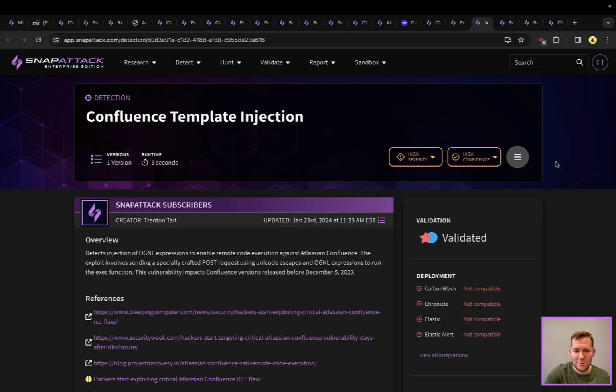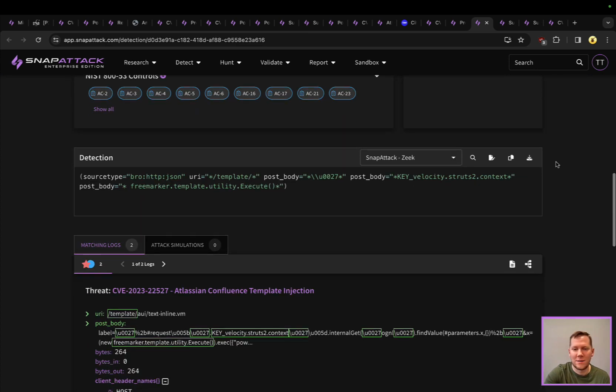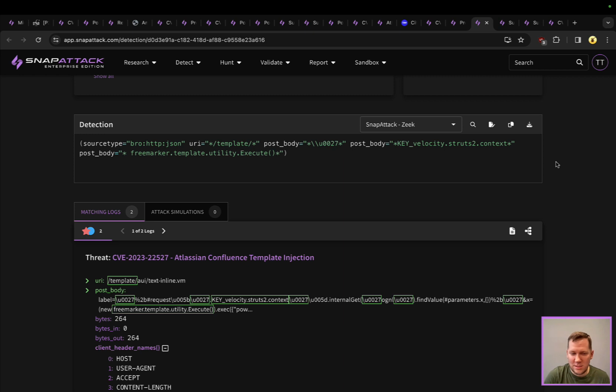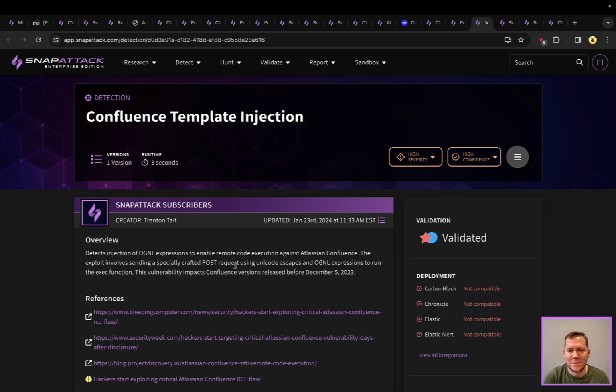The actual template injection itself is a good opportunity if you've got network detections. You can inspect the content of the post body and you'll be able to see that, yep, there's a template here. It has some of those key things like the execute command. You can see some of the required Unicode characters and things that allow this to work. So this is, again, very high fidelity, this is the attack going on.